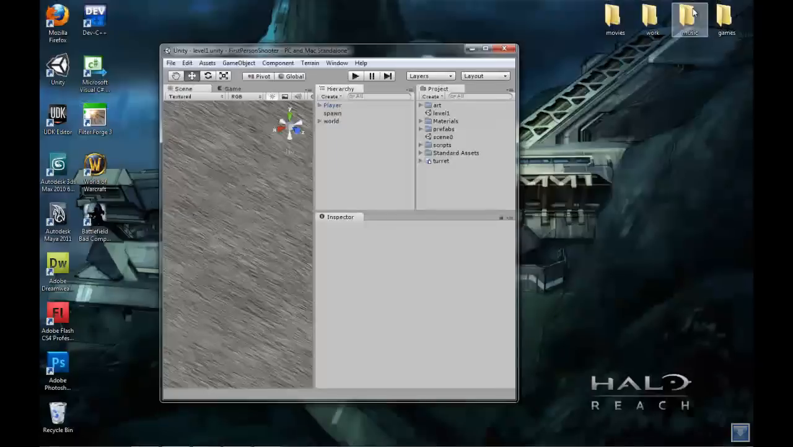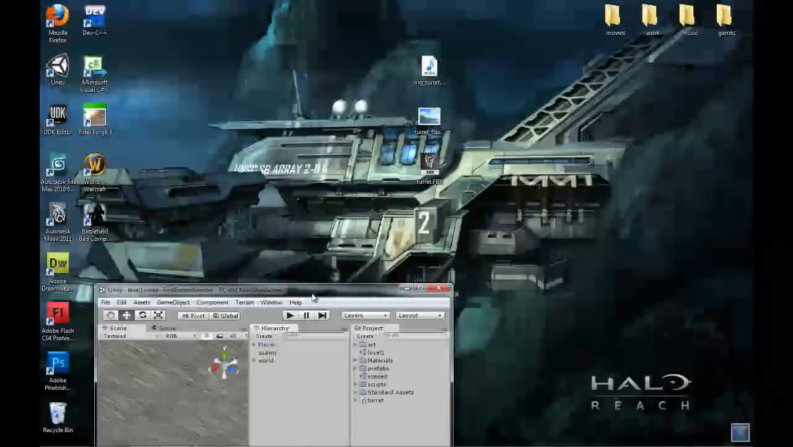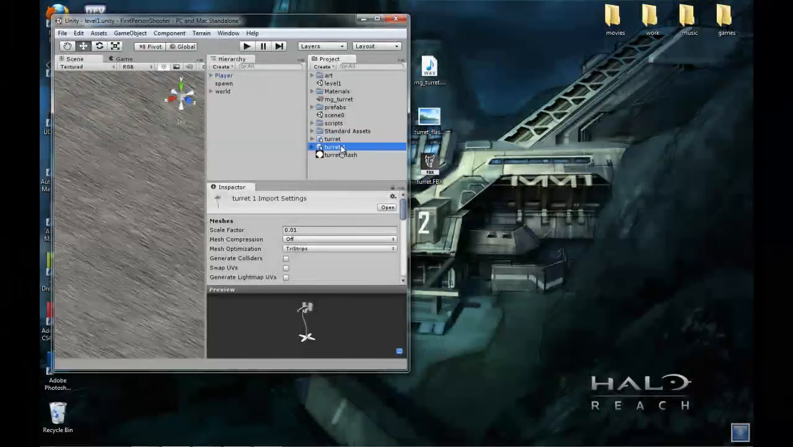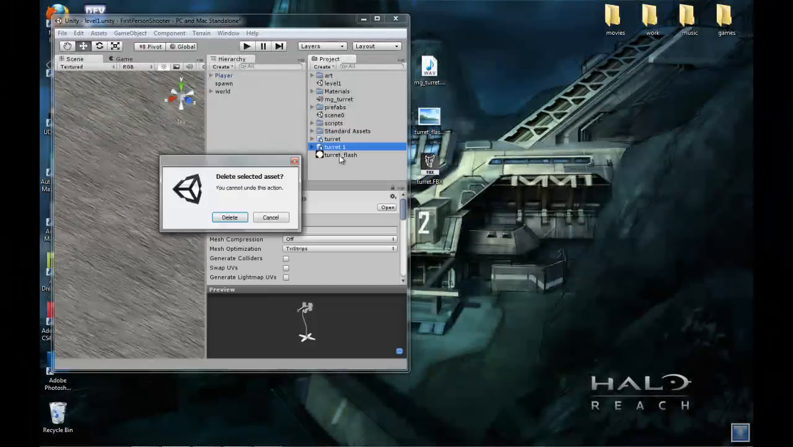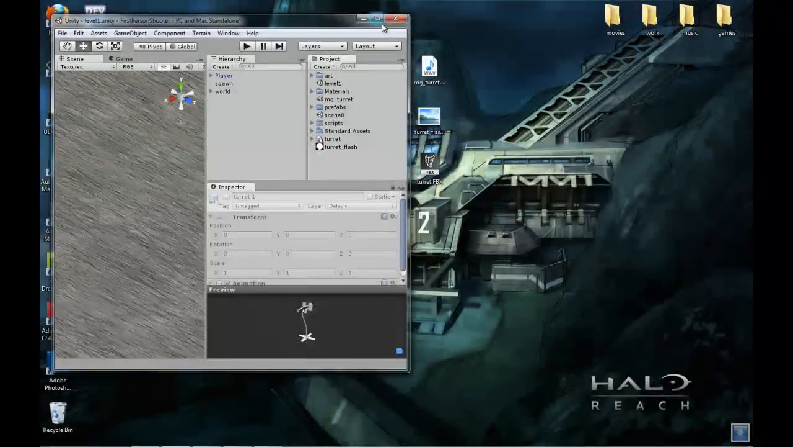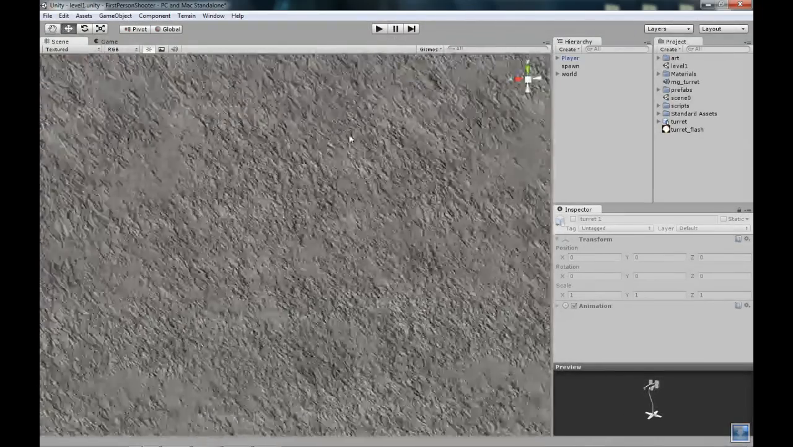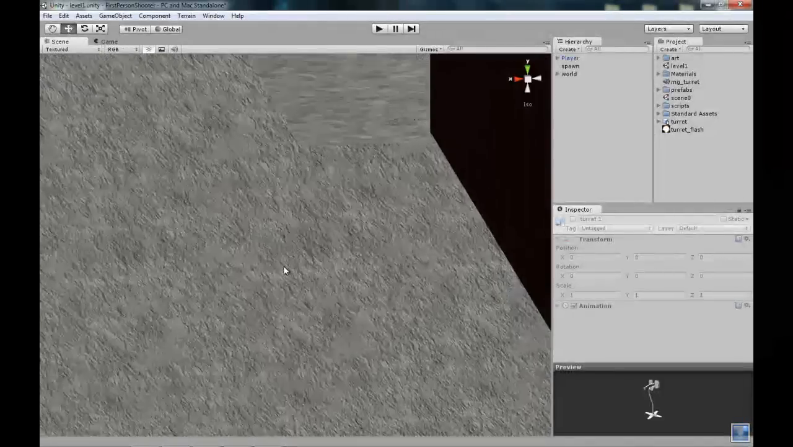So delete that, and then let's get on with the art assets. Let's import these. Whoops, I already have the same model. Alright, so I'll delete that. Sorry about that, I forgot to delete some stuff before I did it.